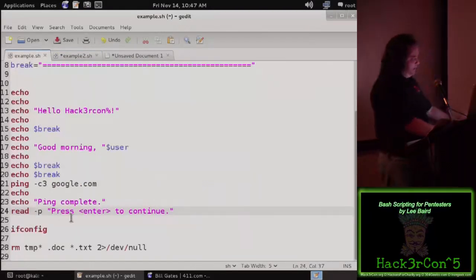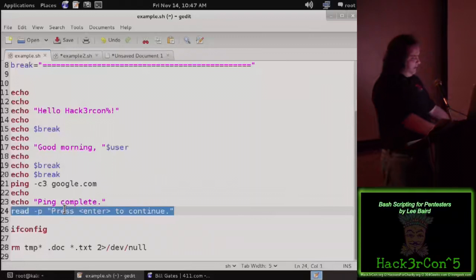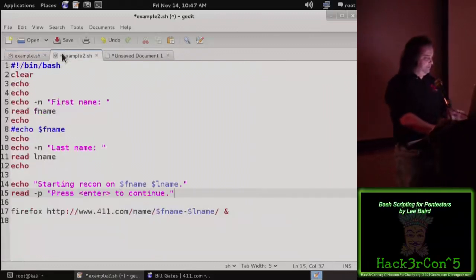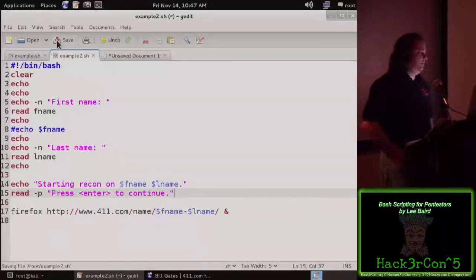Remember our other script that we had? Let's come here. Let's copy that line over. So now tell me what this script is going to do from the very start.